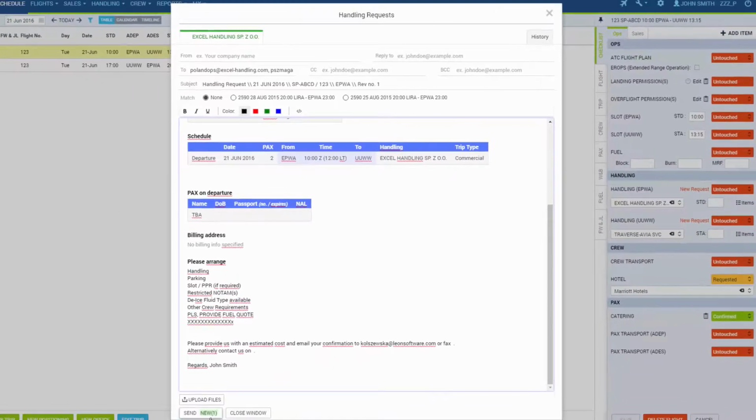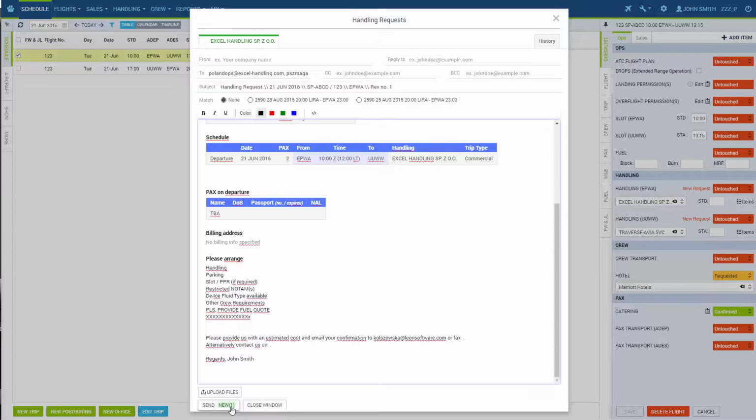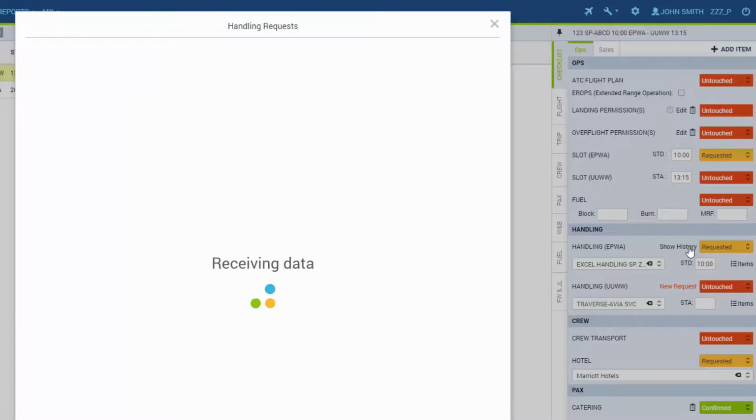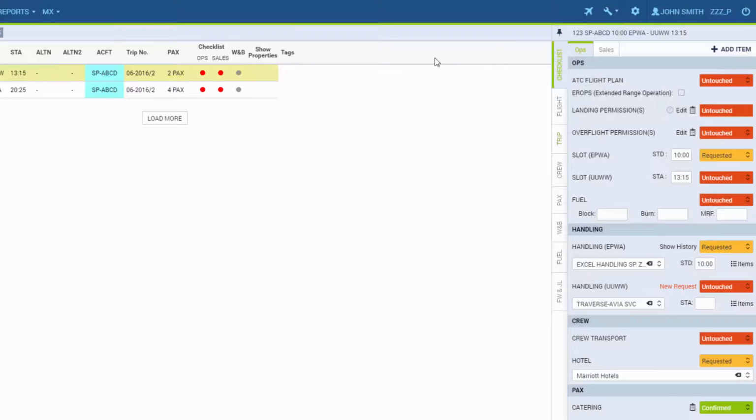Now we can click Send. Make sure to have test settings checked in the general settings if you are just testing, or otherwise the email will be sent to the actual handler. We can see the status has changed to requested, and so did the status for the slot for this airport. You can follow all the changes and the updates of this request. Please note that any changes made will change the status to a question mark.